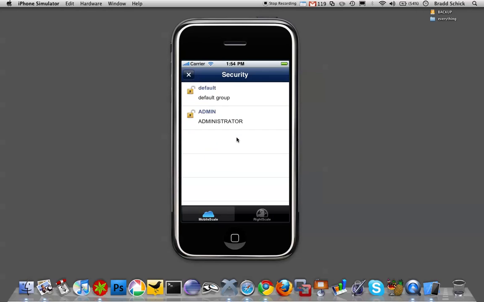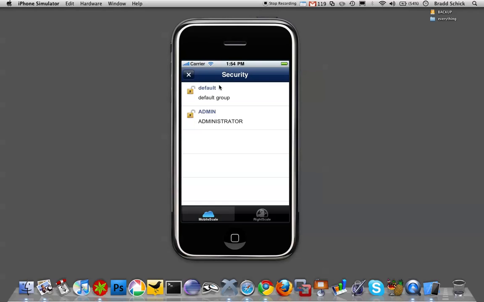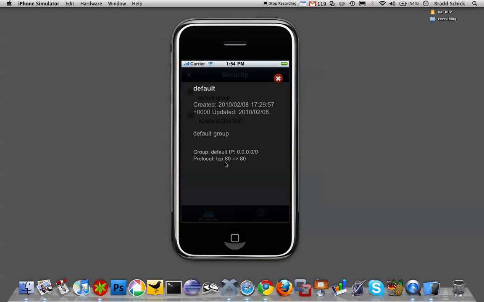All right, so I'll go look at security, and I have 2 security groups. I have the default and the admin. And again, you click on it and you find out more information. My admin opened up port 443, TCP from the outside to 443 inside. And of course, I'm using 0.0.0.0 for my IP addresses. And the default shows me that it's allowing, again, TCP 80 from the outside into port 80 on the servers on the inside.